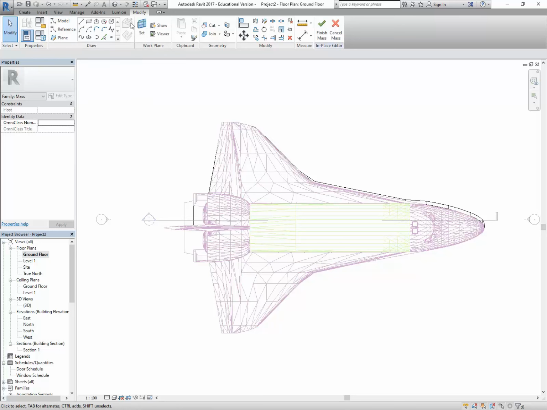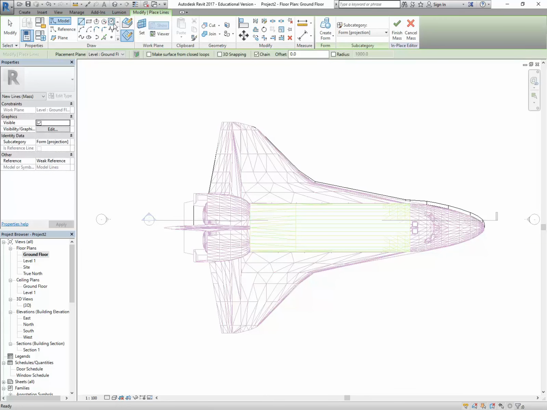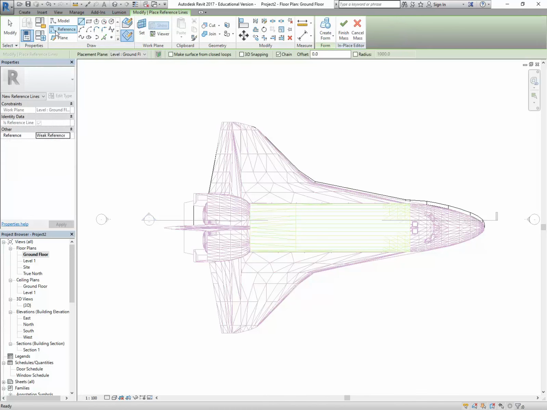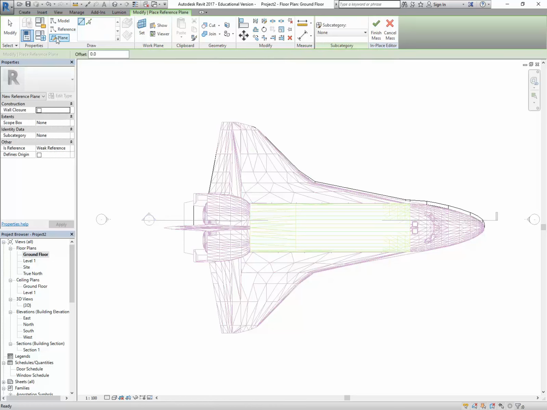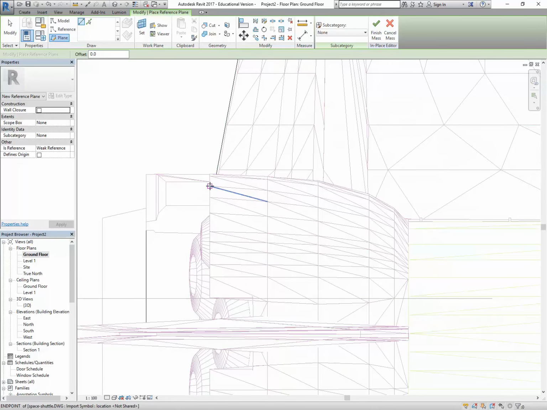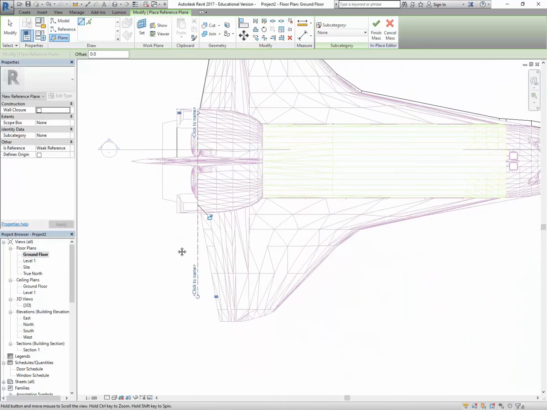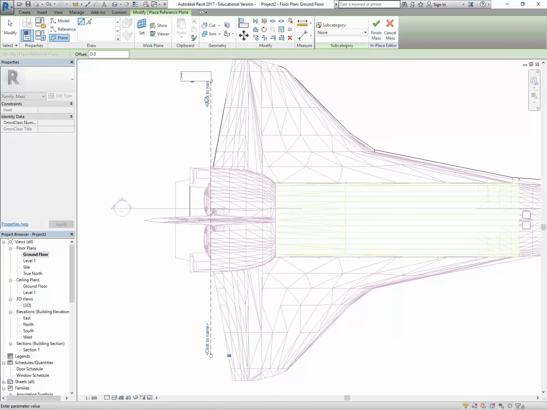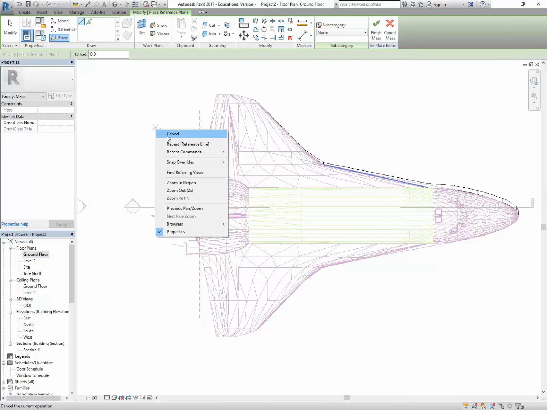Make sure you realise that when you're working in massing, you've got model, that's for lines and other shapes. Then you've got reference, that's for reference lines. Below that you've got plane, that gives you reference planes. So that's what I'm going to use. I'm going to draw a reference plane through here, take that straight down, and extend it up. And I'm going to give that a name. Right, so I've got that plane.